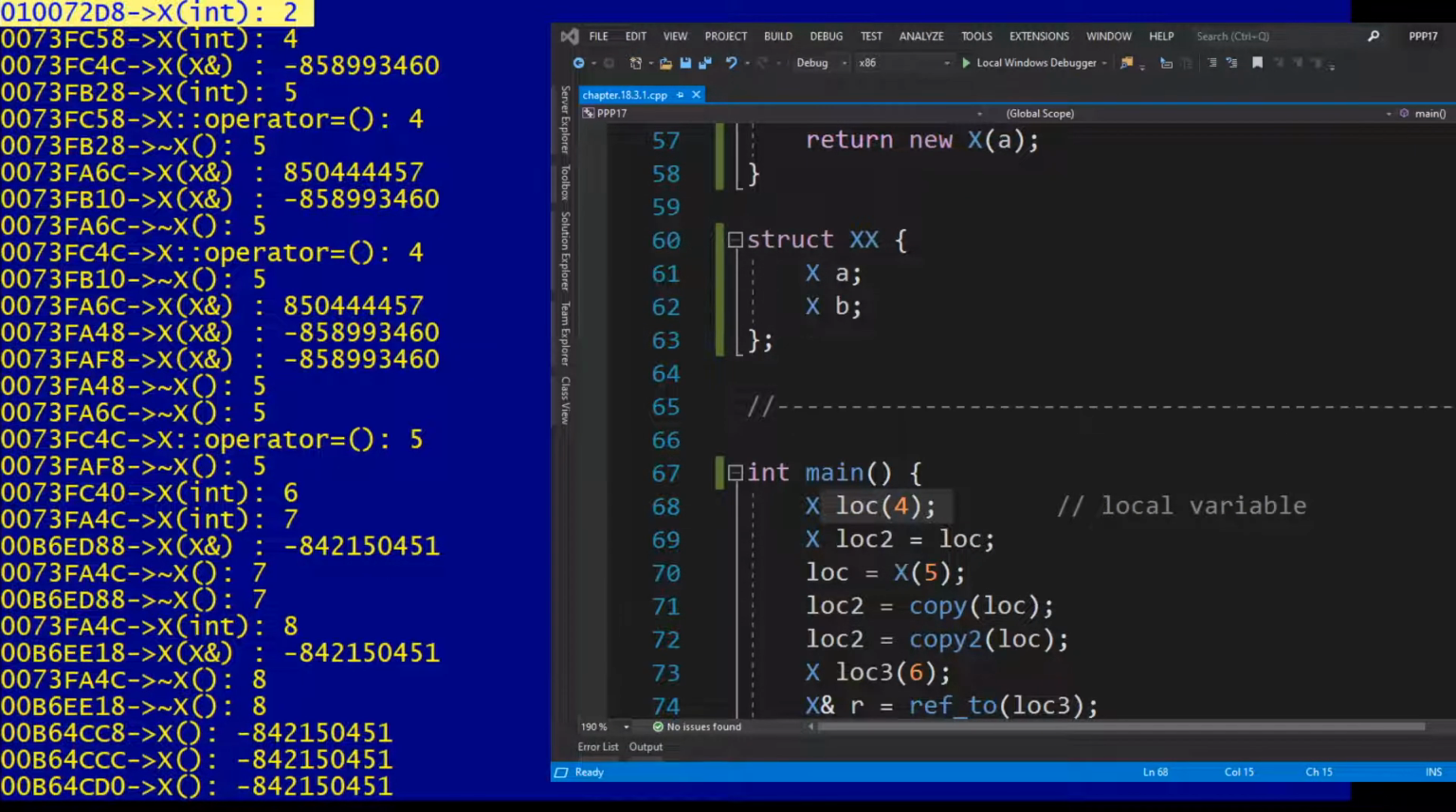Oh, wrong window. So showing the source code first, I guess that's all right.